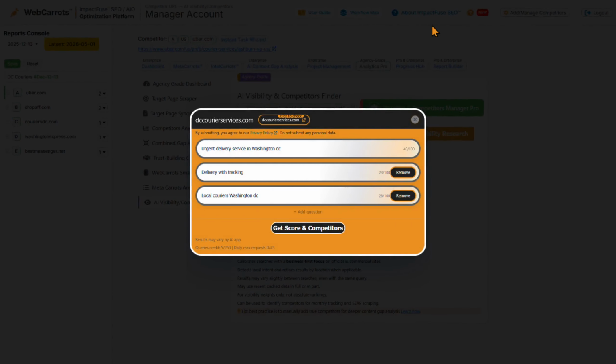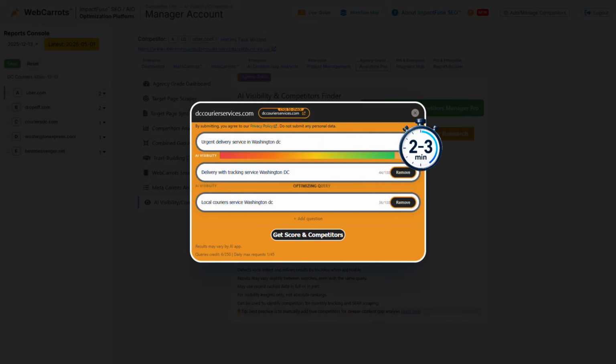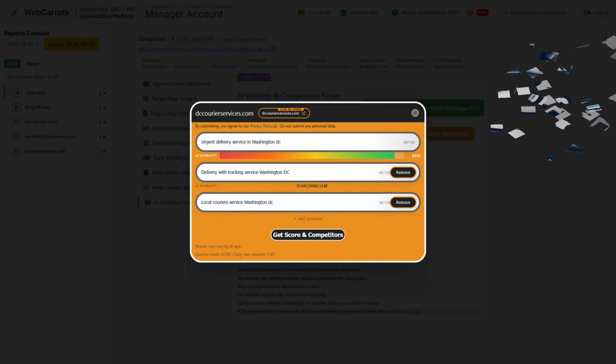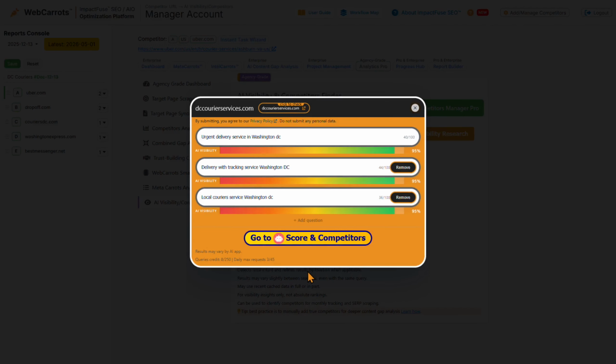The system first analyzes the question to confirm that it has commercial business search intent. This is a deep, repeated search and analysis process designed to capture true visibility and competitors. It may take a few moments for each question to complete. Once it does, you will see the visibility score from 0 to 100. When finished, all data will be saved and available in Visibility Manager Pro. You can go there right away by clicking Go to Score and Competitors.